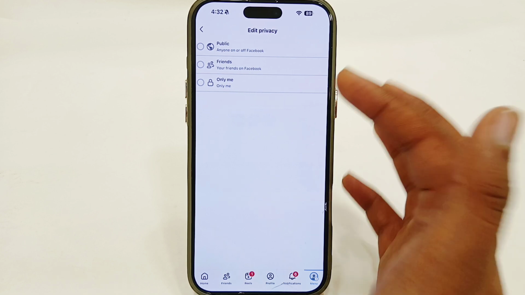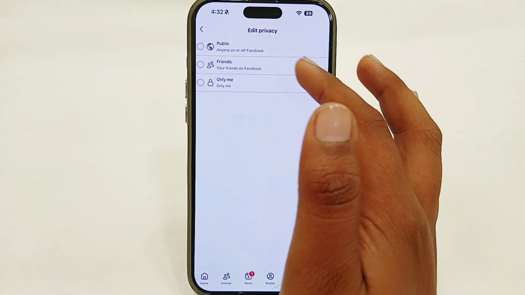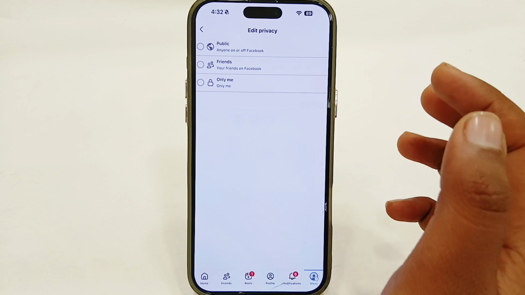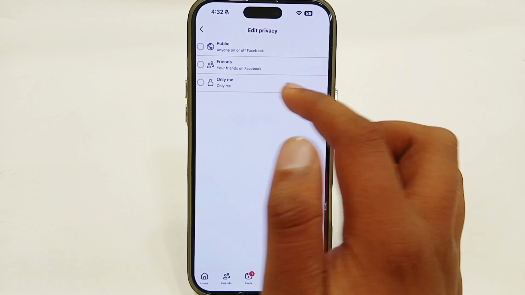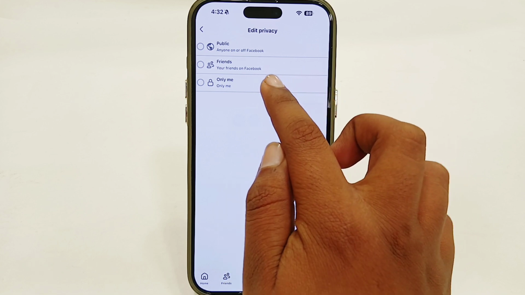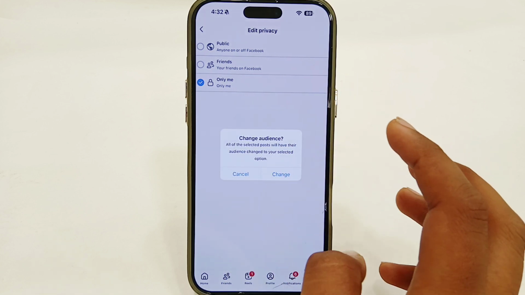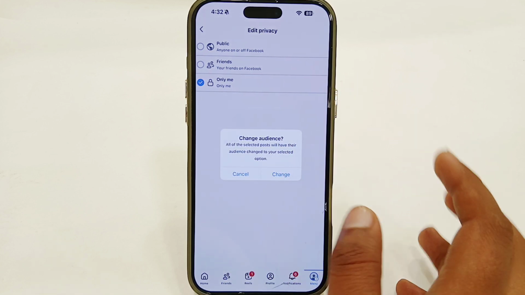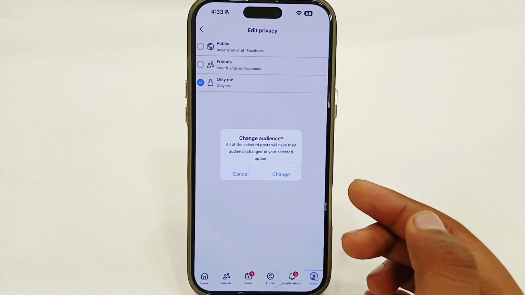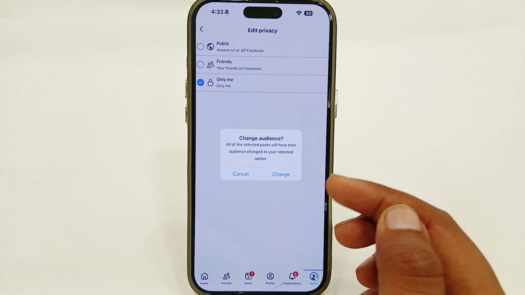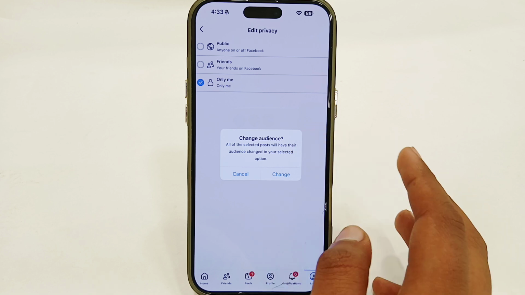The second one is friends. If you select this one, only your friends can see your photos on your profile. Or the third option is only me. So I'm going to select only me. Once you have selected only me, your photos will be shown only to yourself, or you can only see your photos by using your own profile, and other people cannot see them.